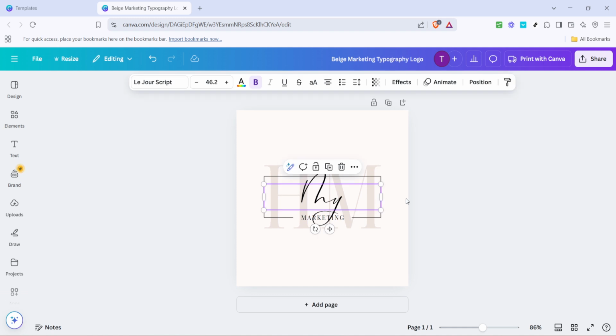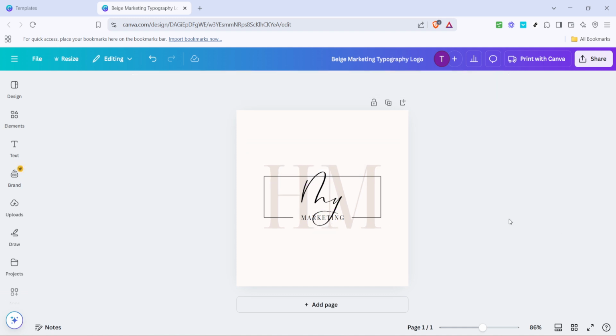Once you've added your elements and are satisfied with your design, take a moment to look it over. Ensure that everything is balanced and that your logo is as memorable as it is clear and concise. Remember that a great logo is easily recognizable, even at smaller sizes, so simplicity often works best.